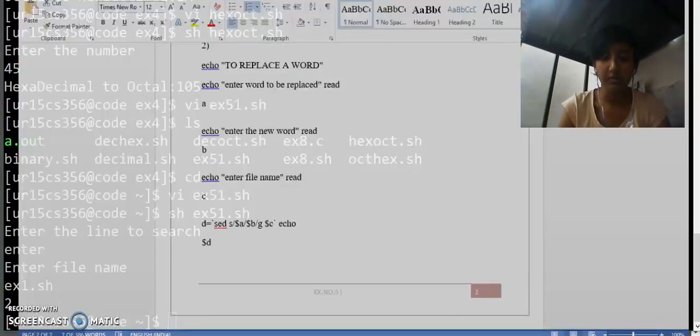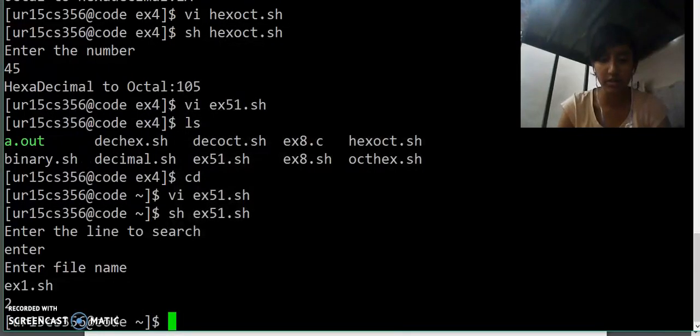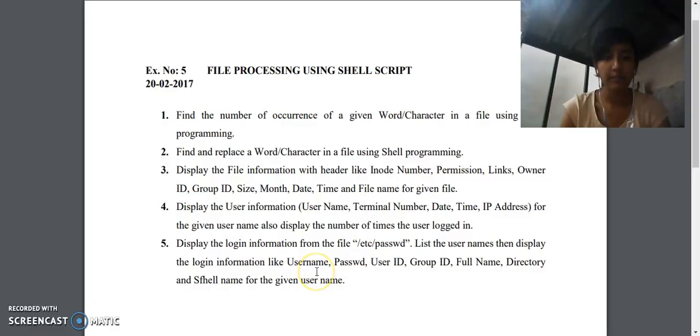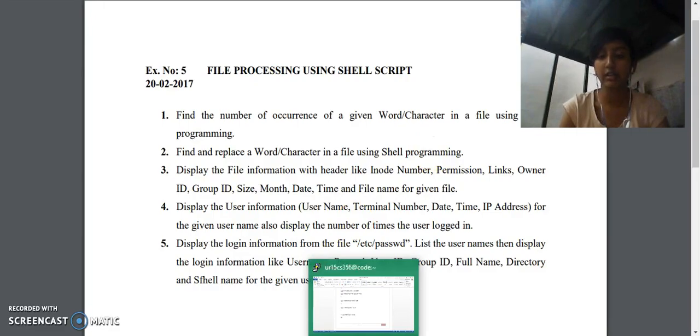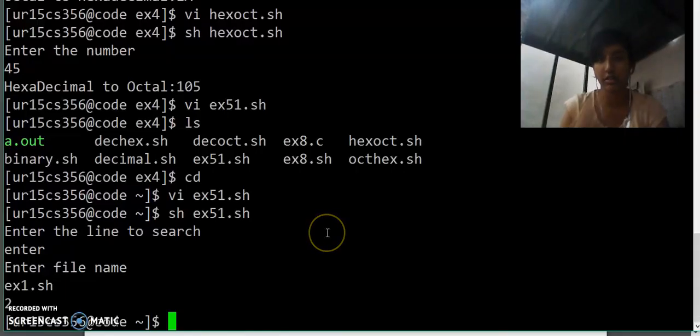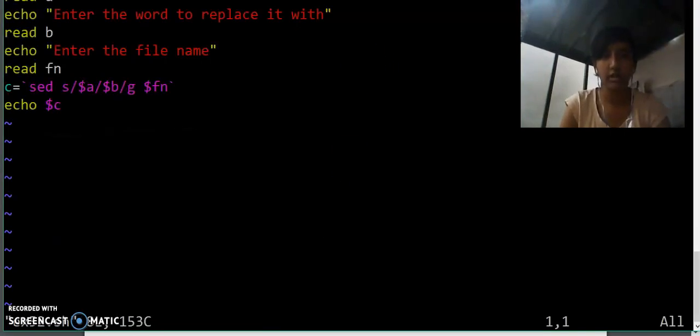So let's get into the next question. The next question is to find and replace a word or character in a file using shell programming. So we need to find the word in the file and then replace it with another word. So let's get into it. So I go into the file.